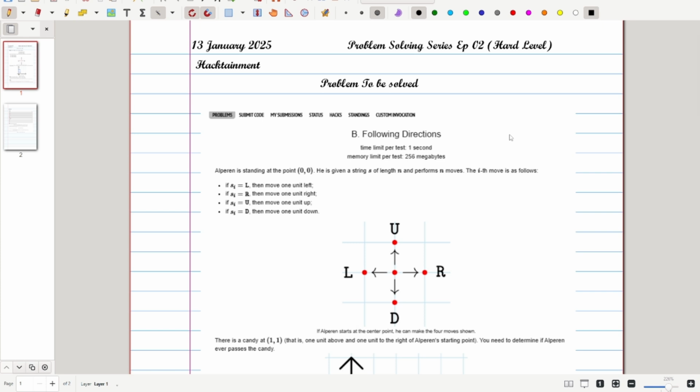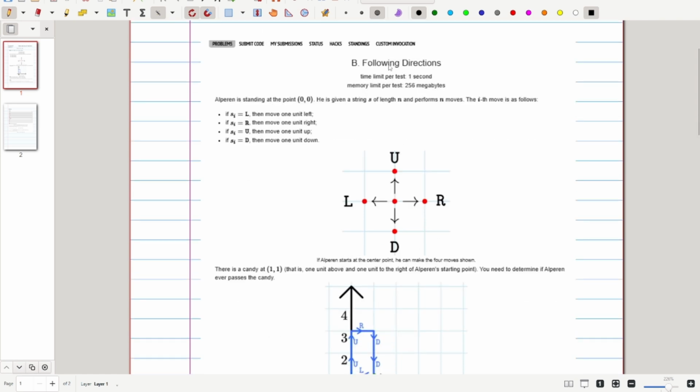This is episode 2, a hard level, part 2, and we will be solving one hard problem. There are going to be three different sections in this episode: first figuring out the main points of the problem, then planning the code, and then writing the code. So let's start. Today the problem we're going to solve is Following Directions. This is the hard problem. I'm going to be underlining the main points now.